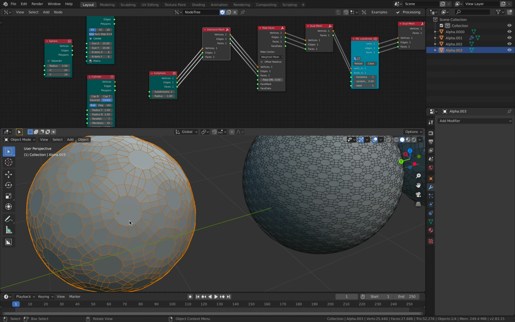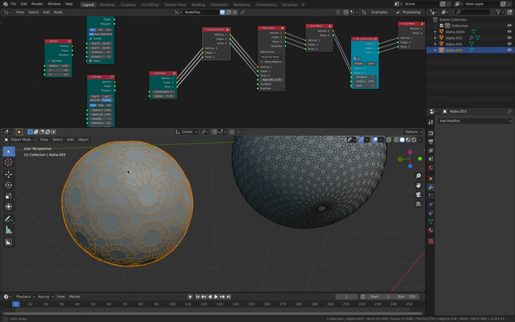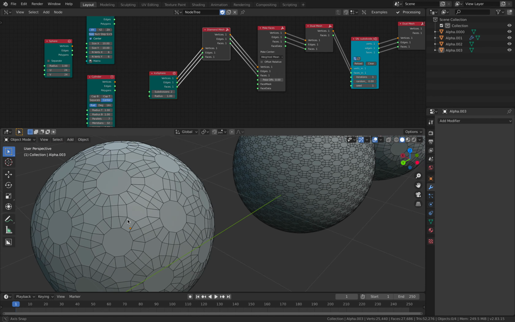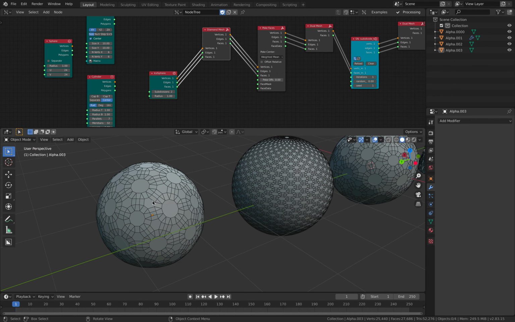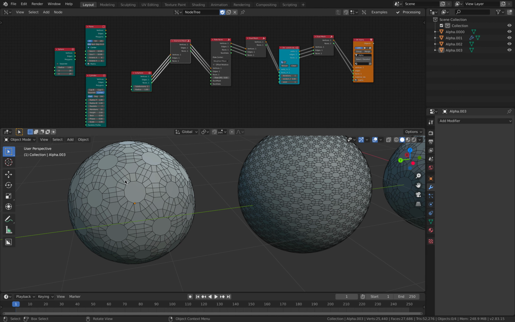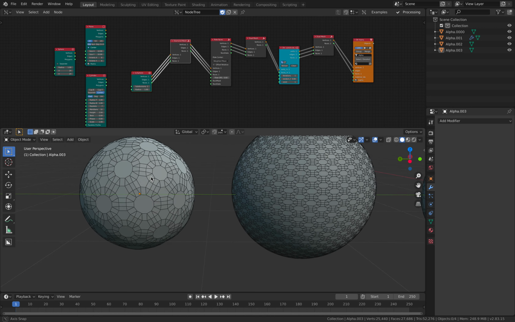In fact, if you select the big face, maybe you can extrude it and continue on with that. So that's kind of nice. It creates this unusual topology as well.